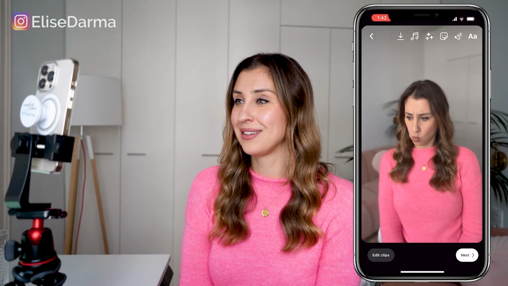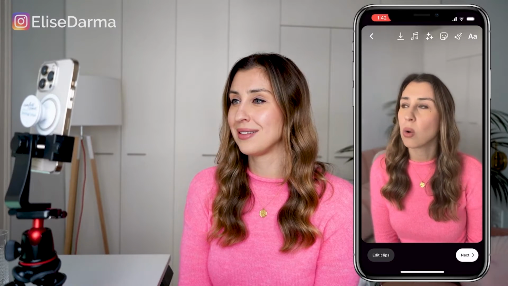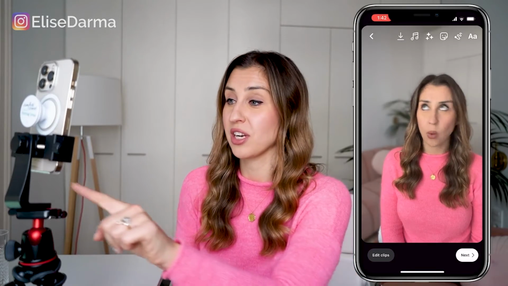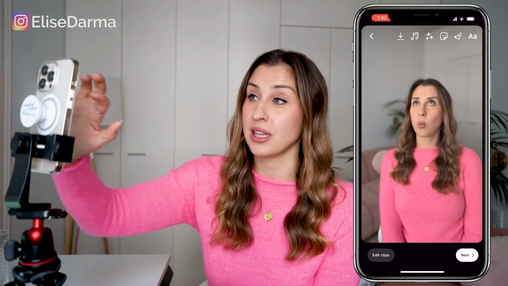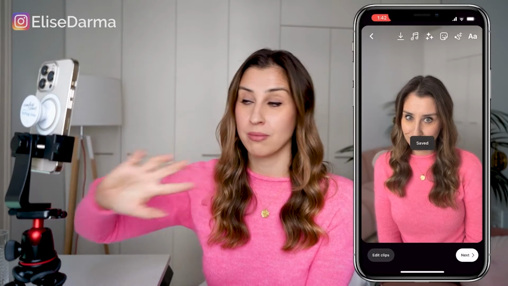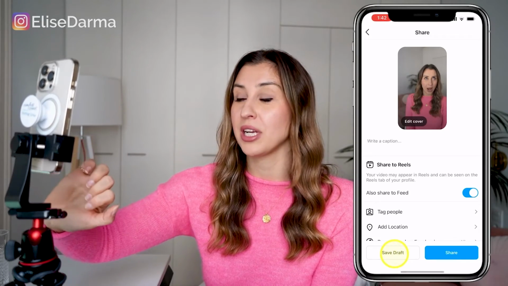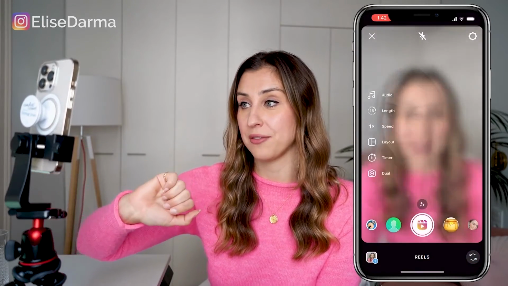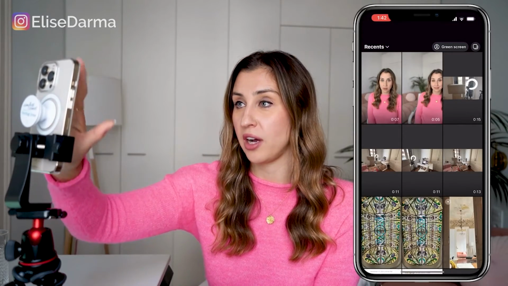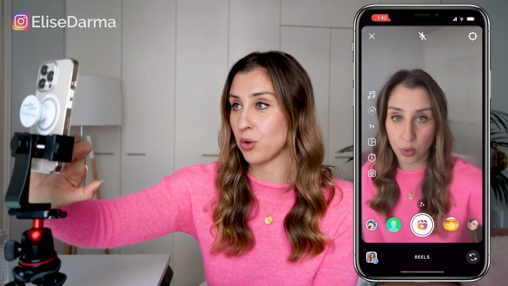Let's see how well I did. All right, that's good enough for me. So again, I'm going to hit the downward button at the top. I'm going to save without audio, totally fine. Then I'm going to hit next and then save draft. And you can see it's in the bottom left, and I've got 2 drafts recently saved right there.